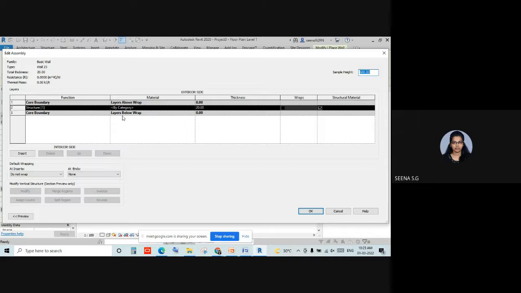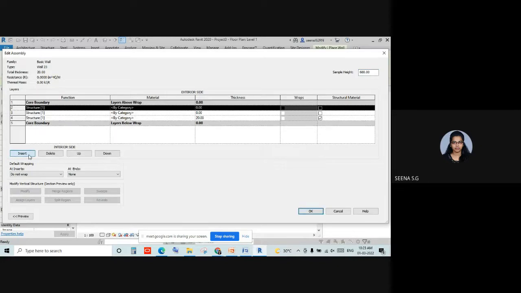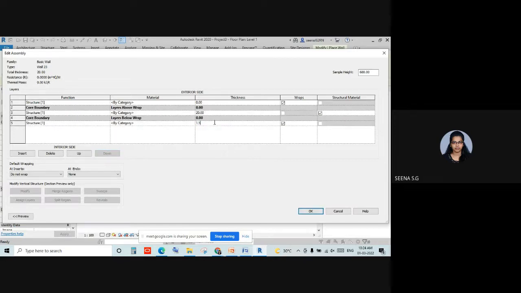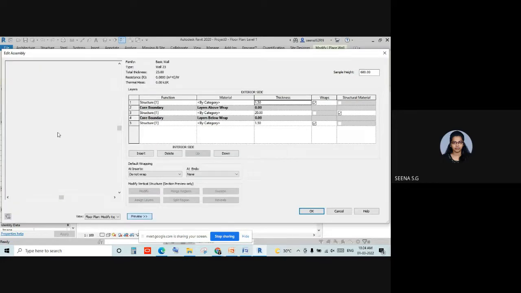Here we want to create the wall. This is the core part, 20 centimeter thickness. We want to add two plastering parts, on both sides of the core. So insert two structure layers and place one just above the 20 centimeter core and one below. Then set the thickness to 1.5 and 1.5. Preview.